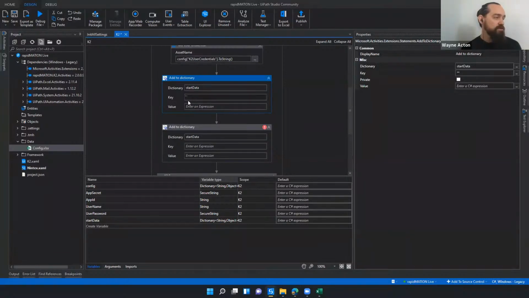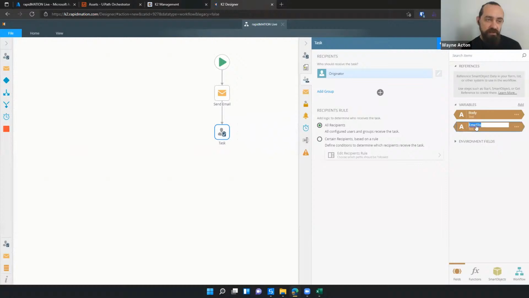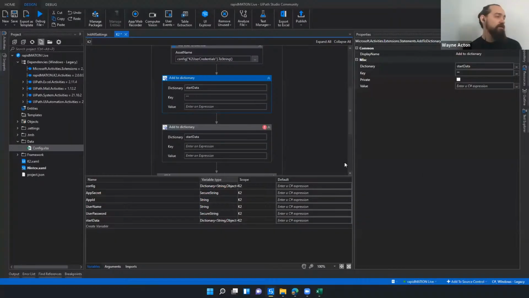So your key will be a string. Doesn't want to copy it. So we'll just have to type it in. There we go. Just make sure we spell it correctly. So we'll do email 2. And then in here, I'm just going to put in my email address over here. All right, so that should do that.